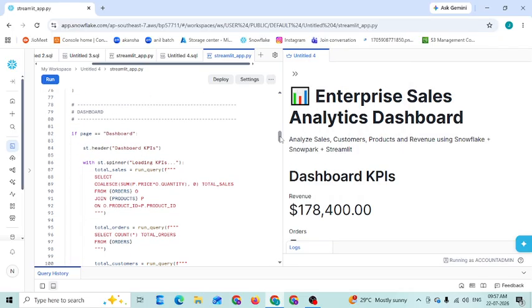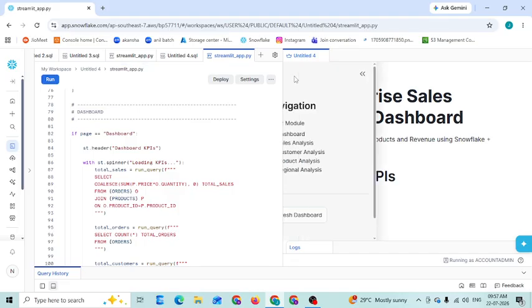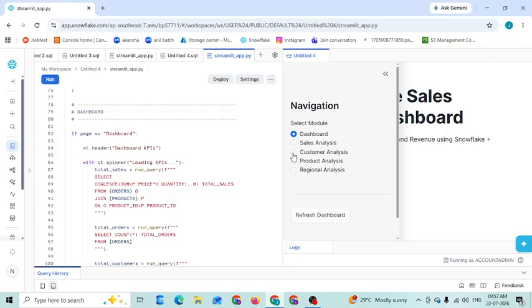Then at last, we have the dashboard. We have created everything, right? Then the sidebar, then the dashboard page. What is the dashboard page? If page is equal to dashboard, it runs only if the user selects dashboard. When we run customer analysis, it will show only the customer analysis. So only when we select the dashboard button, only the dashboard will be shown to the users.